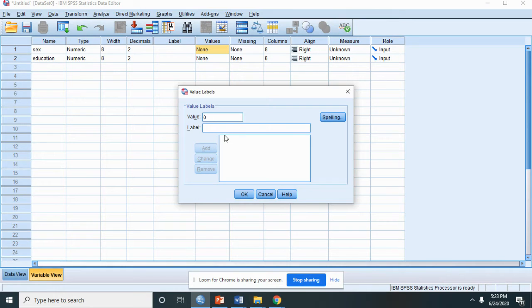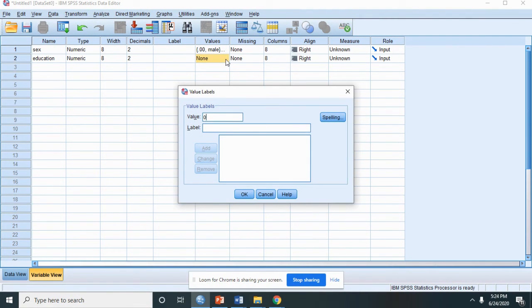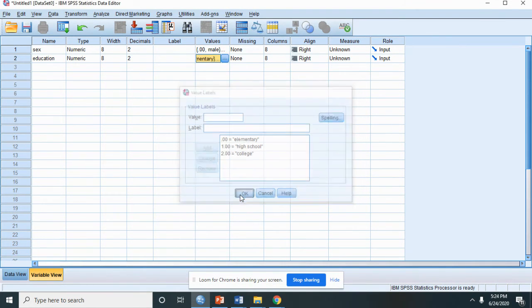We will assign 0 for male, then click add, then 1 for female, then click add. You can actually start with 1, then click OK. Next, we will assign values for the education. We will start with 0 for elementary, then add, 1 for high school, then add, 2 for college, then add, then click OK.